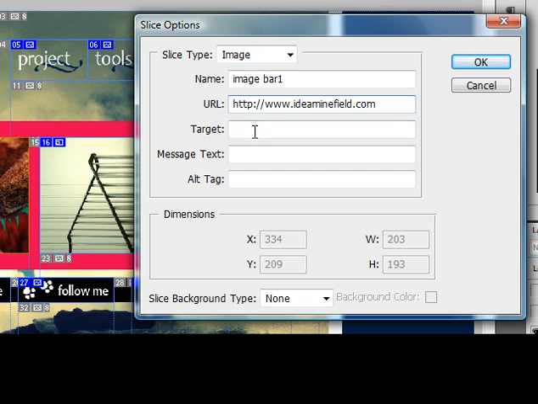ideaminefield.com. Target, you all know, I have told you this before, we can type a code here also, underscore blank. This will help open the link of my website in a different window altogether when you click on this particular image. Alternative text, you all know what it is. You can just type a meaningful name for that and click OK.